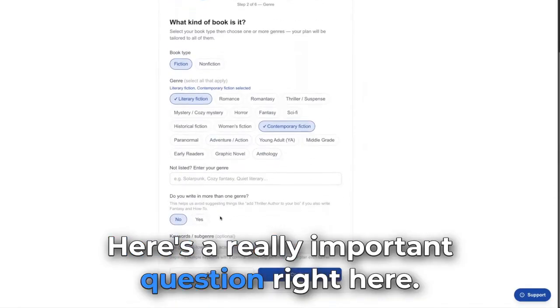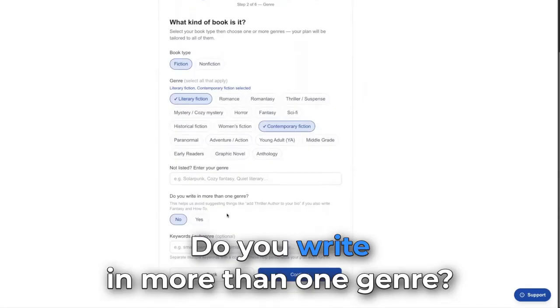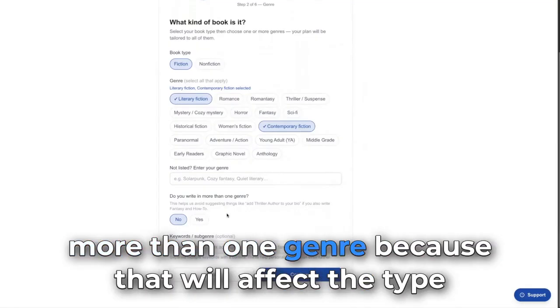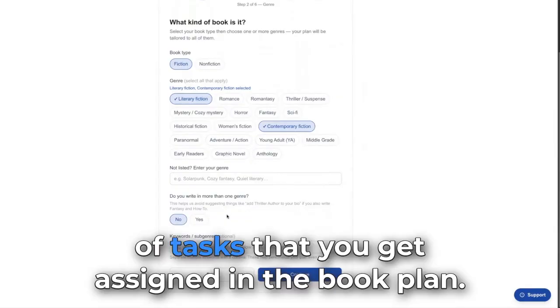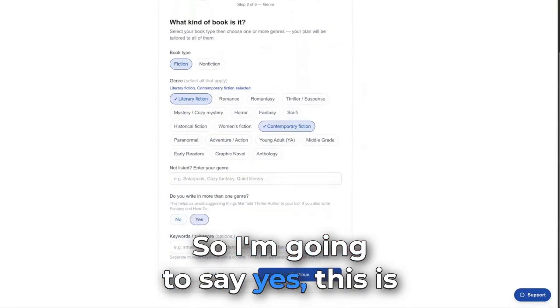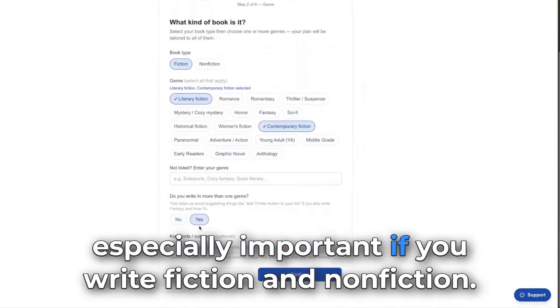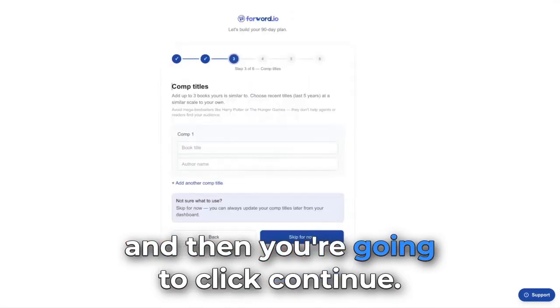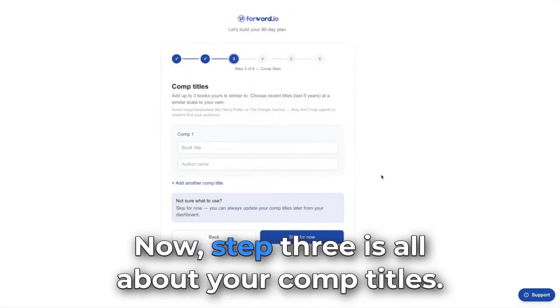Here's a really important question right here. Do you write in more than one genre? We do need to know if you write in more than one genre because that will affect the type of tasks that you get assigned in the book plan. So I'm going to say yes. This is especially important if you write fiction and nonfiction. Okay, so make sure you tell us there, and then you're going to click continue. Now, step 3 is all about your comp titles.